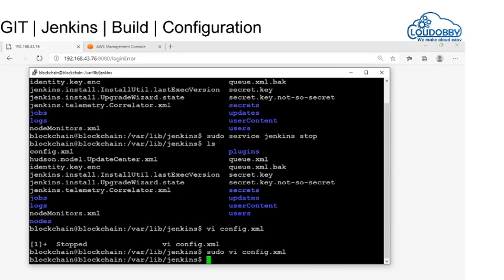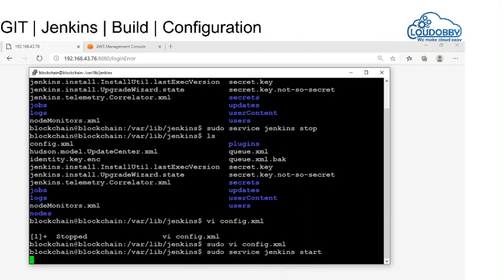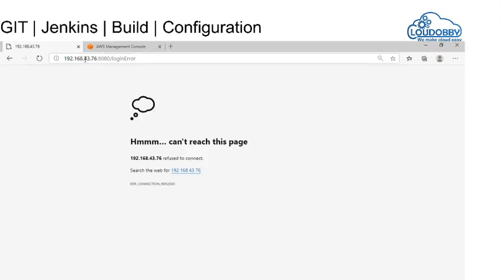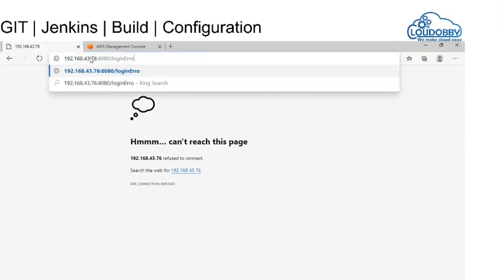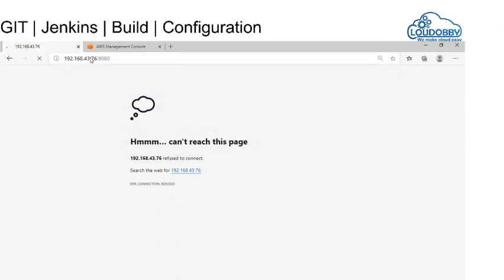Now I have to start the Jenkins server. Service jenkins start. So we made the security parameter in the config.xml file false. Now I have started the service. If you go and check, you will see the Jenkins server is running and it will prompt for the login.